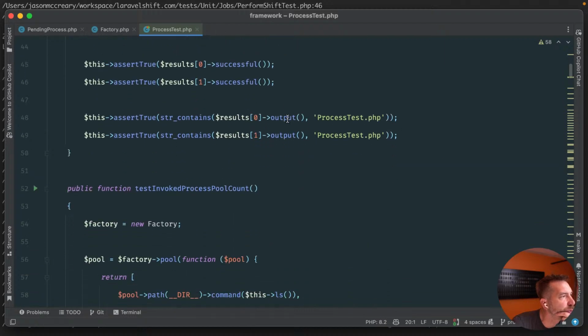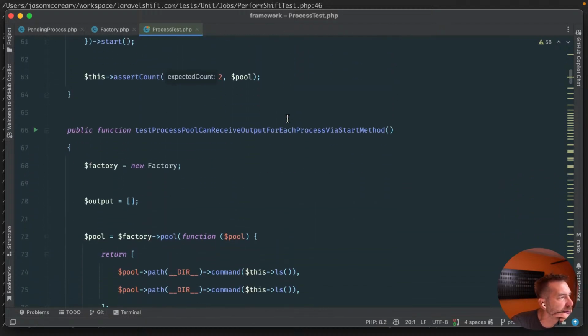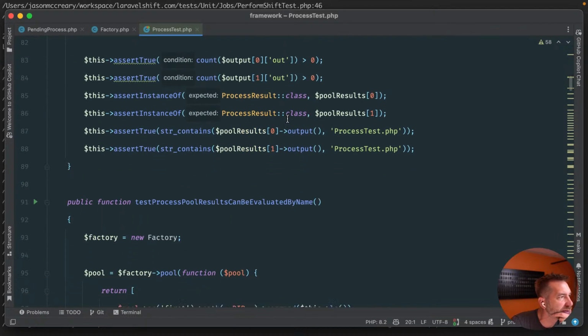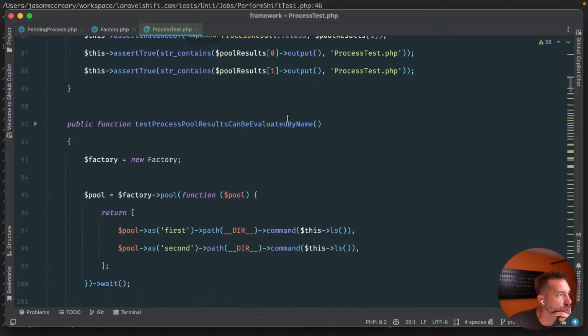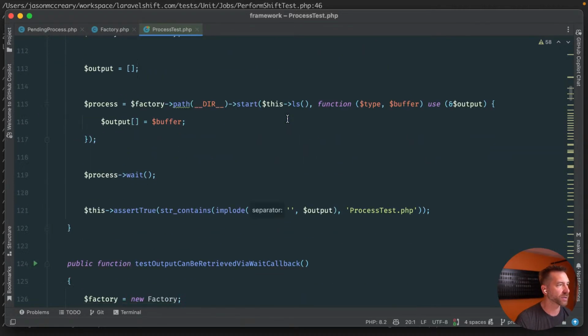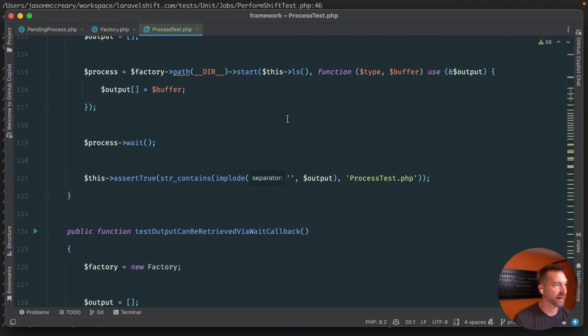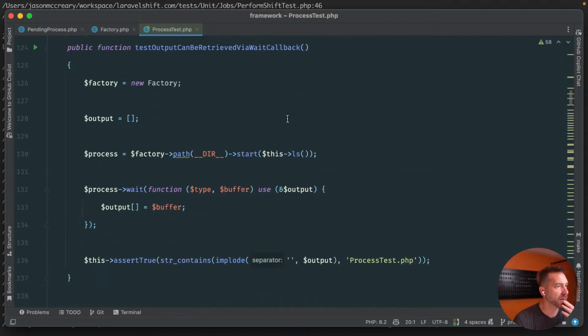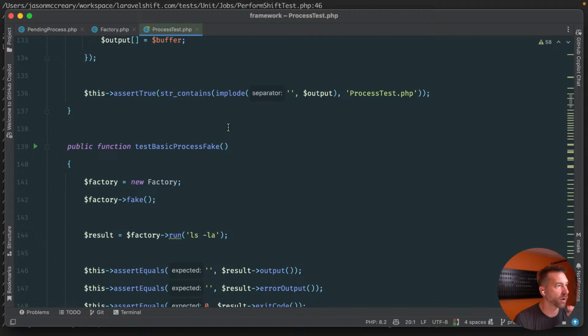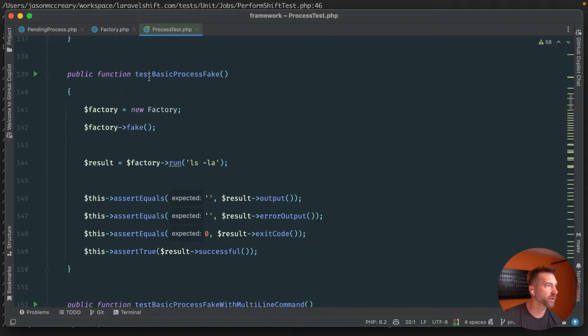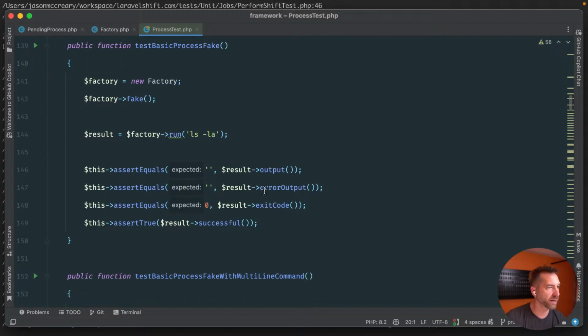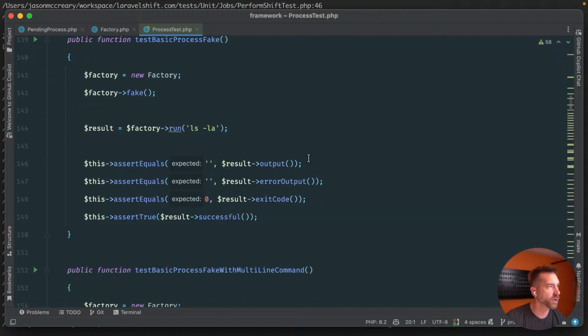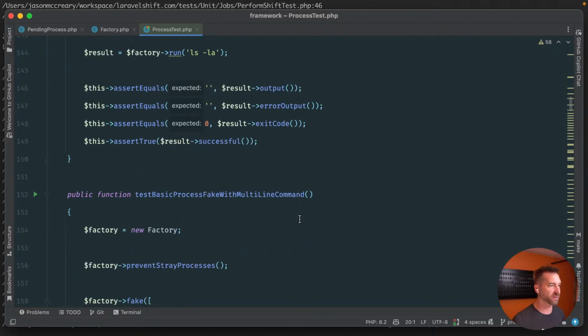Test process pool. I'm just trying to see if they do anything with this fake method anywhere. They're actually truly testing it integration style here, which is nice. I'm just curious if they're testing. Okay, test basic process fake. Here we go. Perfect. Okay, so they make a new factory. They call fake on it. They call run ls. There's no output. They just straight fake it. There's no error output. There's no exit code, and it is successful.